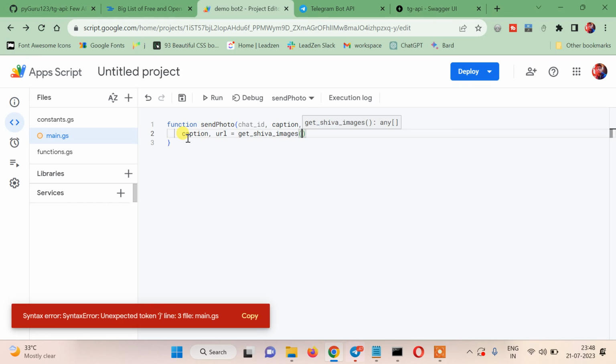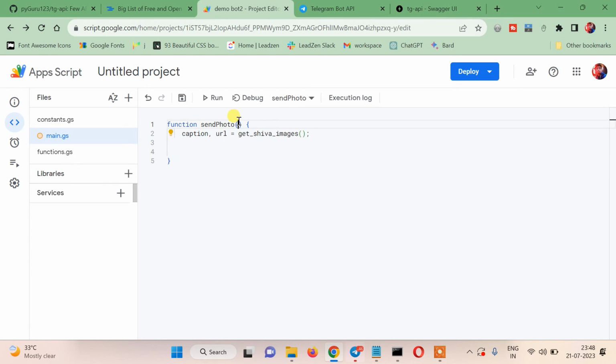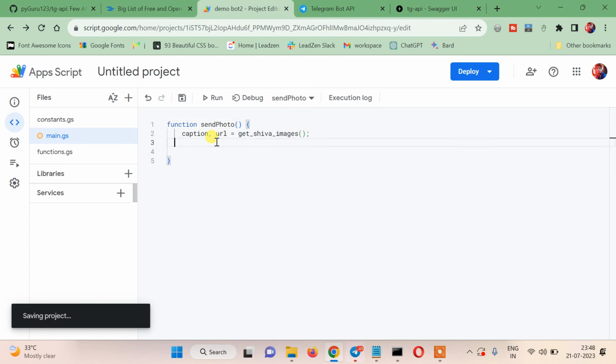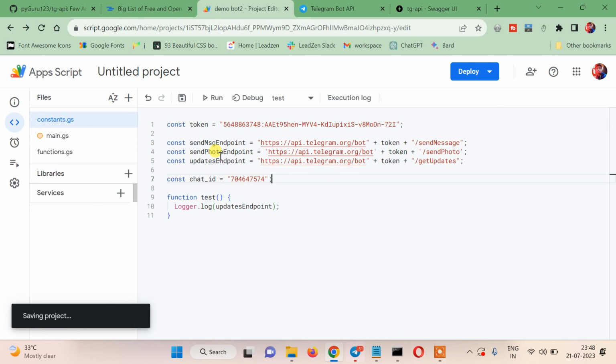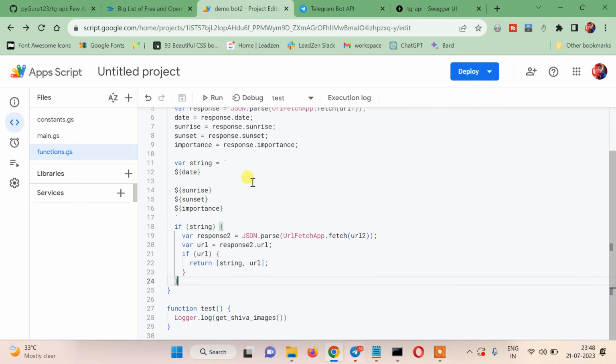Now we didn't need to pass anything here. Okay, send Siva photo. We can just call it like this now. This looks good, because we have already defined the chat ID here, and the caption and URL we'll get from the get Siva images function.